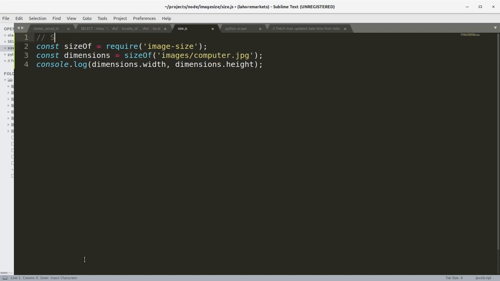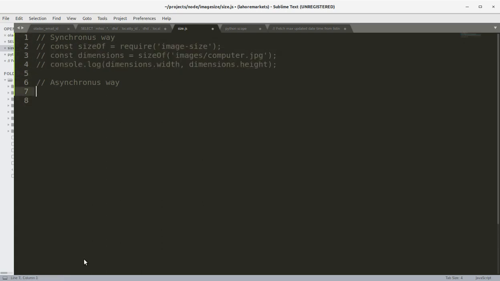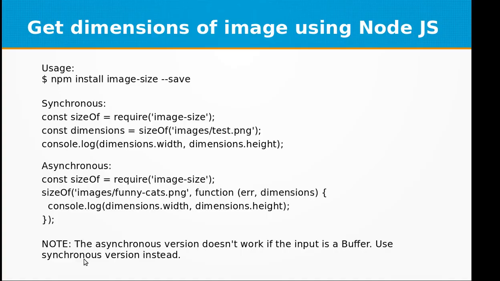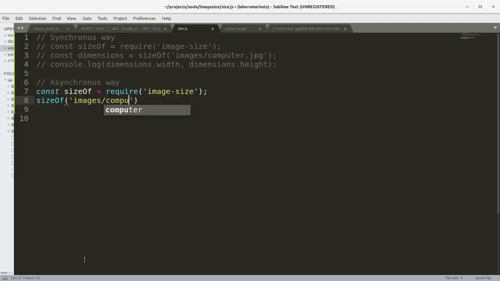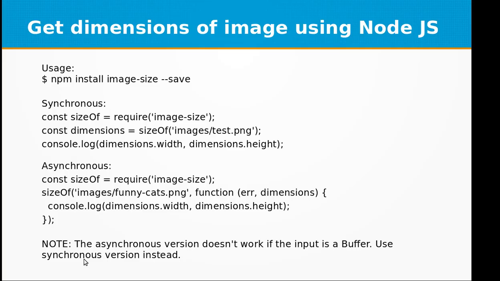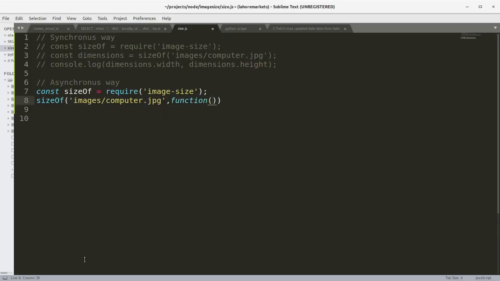Let me add here, synchronous way. Now we are going to do it the asynchronous way. So first we need to get the sizeOf object from the image size module. Now we are going to call the function sizeOf, and we are going to pass our image computer.jpg and the callback function with error and dimensions.